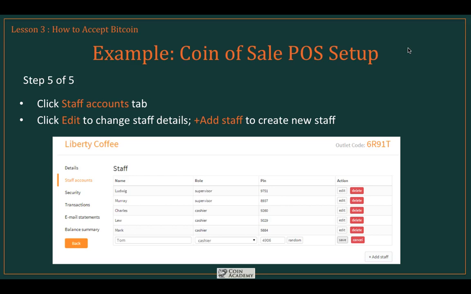You need to tell what role they are. If you set them as a supervisor, well, then they're able to access the admin system where you are right now. If you just set them as a cashier, they can only access the cashier interface. And they need to have a unique PIN. You can't use the same PIN for more than one person. The system will generate a random one for you, or you can specify it if you prefer.